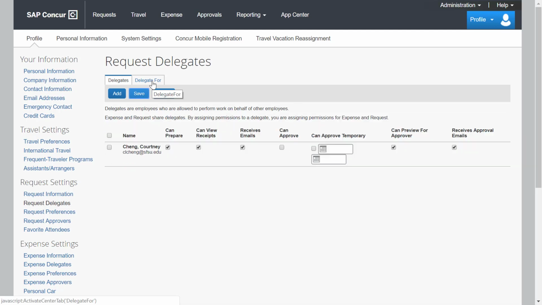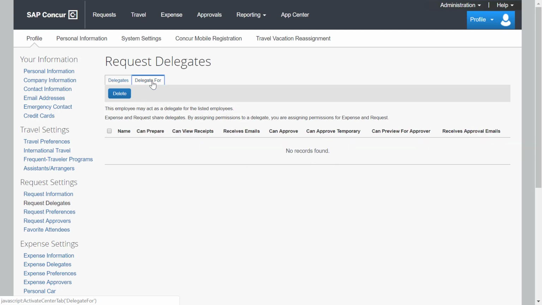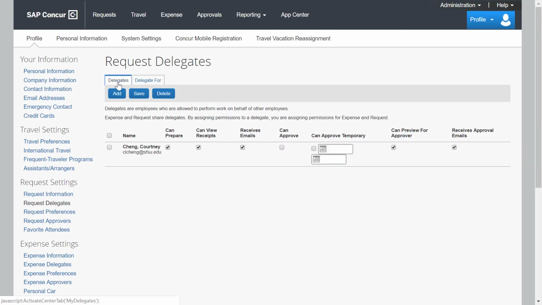There is also a Delegates For tab, so you can see if someone has added you as their delegate. Please note, the audit trail will track any changes a delegate makes in Concur under their name, not the person they are delegating for. Now this delegate can begin working in Concur on your behalf.